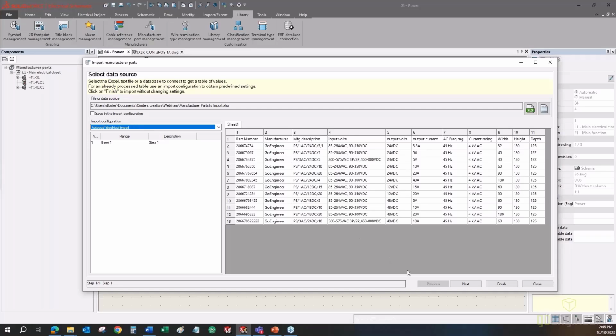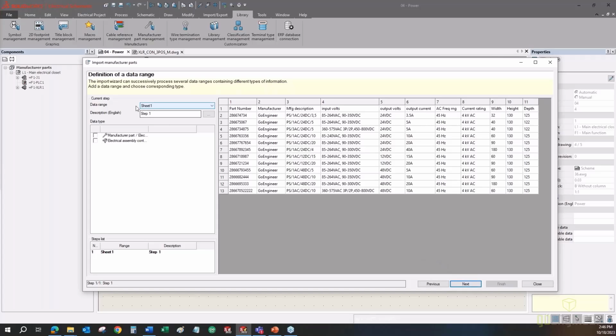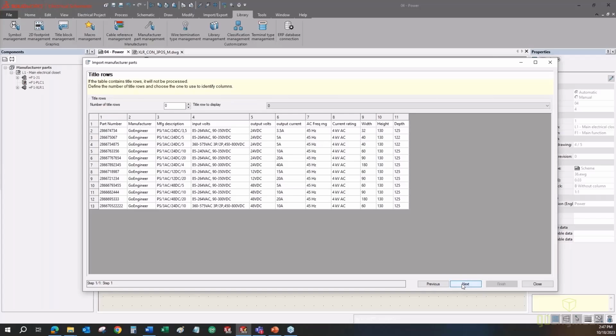So for now, let's go ahead and just go to next. All we did was pick the Excel. Let's hit next. And over here on the data range, I just had one sheet in that Excel, but you could have had multiple, right? Make sure you're on the right sheet. And then the next step is, are we trying to import an electrical assembly or define and import a bunch of manufacturer parts? I'm going to do a bunch of manufacturer parts, right? We'll go ahead and hit next.